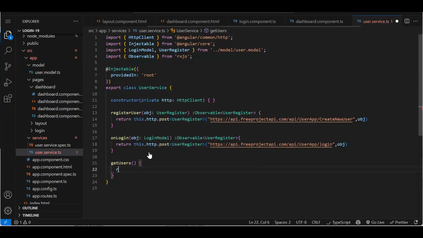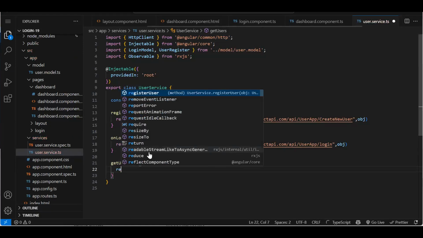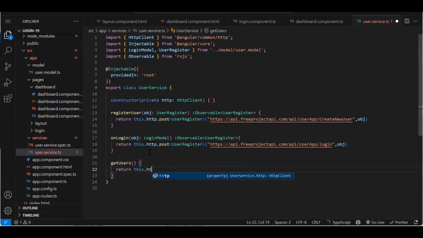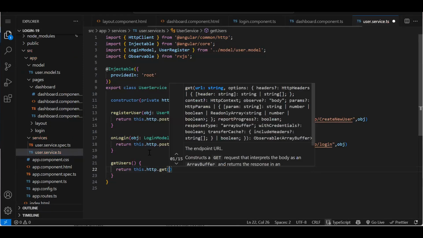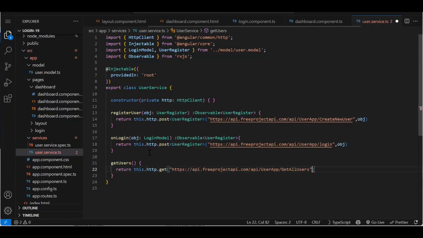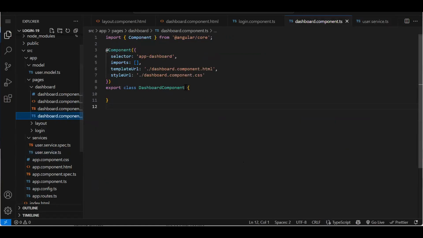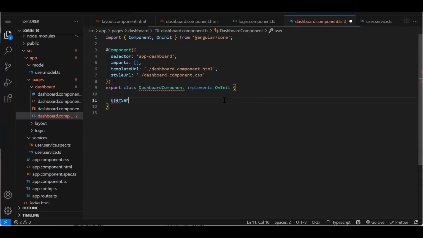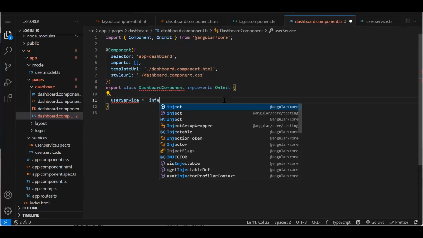So return this.http.get API call. This is our URL. Fine. I'm not going to create a class or interface, I'm going to write a simple API. So this is your API call function. Now this API call function we need to invoke from our dashboard component. So in the dashboard component, we will implement ngOnInit. Then we need to inject our particular user service. So userService is equal to inject.